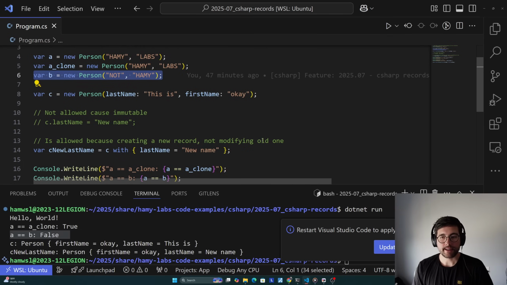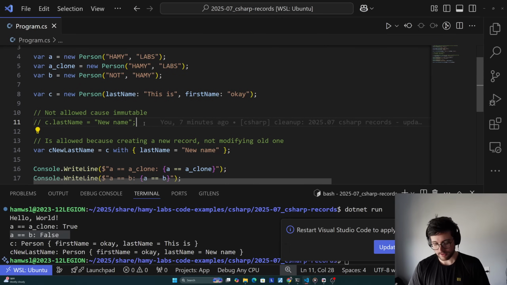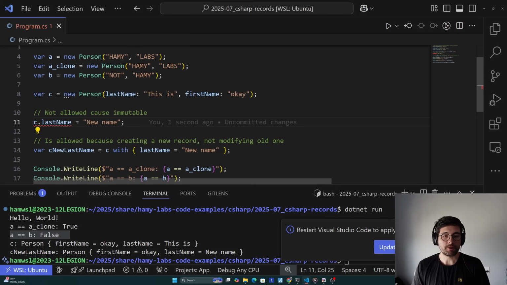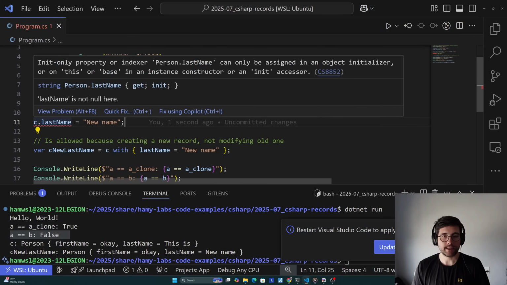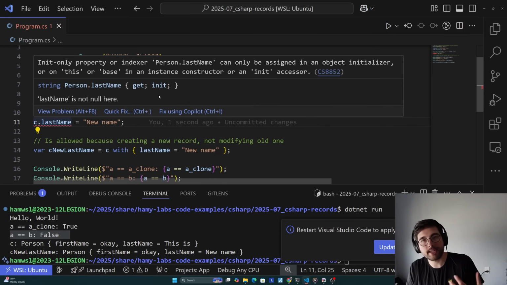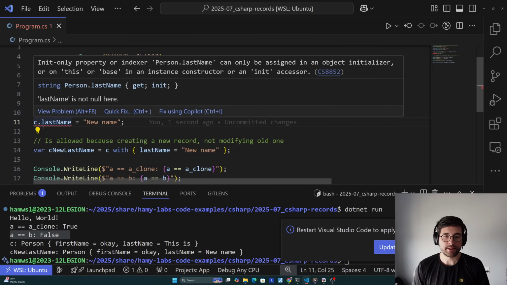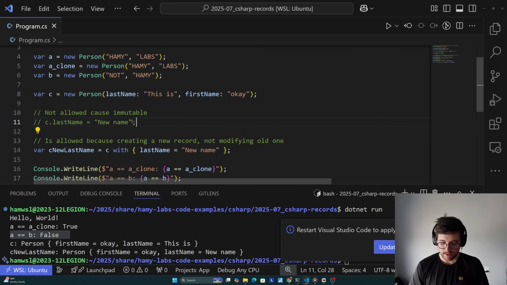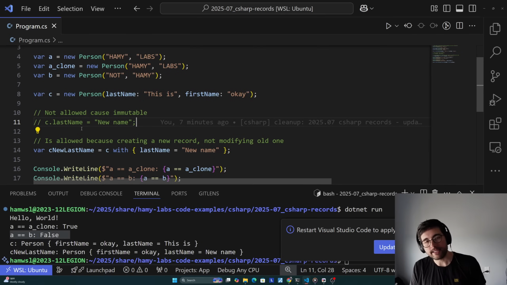The next thing to look at is immutability. So I've created this object C, and we can see that direct mutation is not allowed. The reason is that this only has an init under the hood, which means you can set it in the constructor when you're actually creating this, but you cannot set it later. And so this is not allowed. And so what they've done instead is to provide an easy way to create new records from existing records.